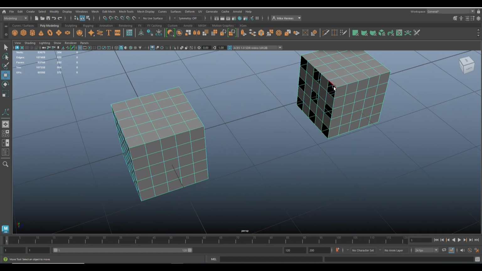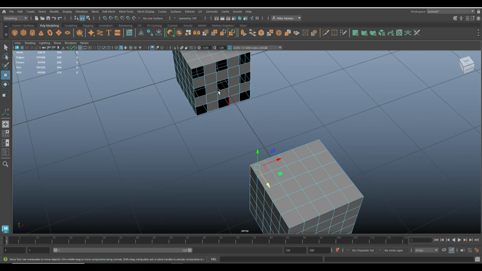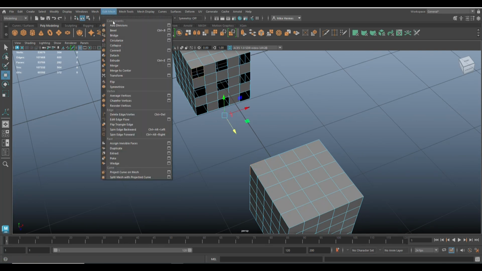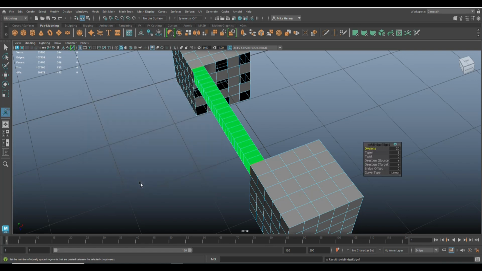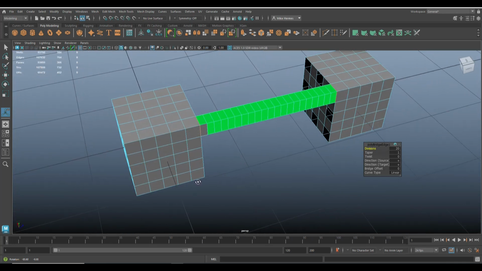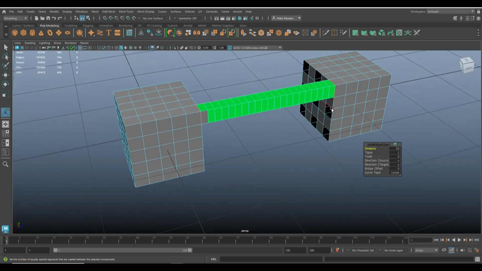method. So I'm going to go to Edge, double click on this guy, Shift, double click on this guy, go to Edit Mesh and Bridge, option box. I do want some subdivision. I want a linear path, but I do want subdivision. Let's do 20 and bridge. And again, material connection lost. Don't worry about it. We'll fix that in a second, yeah?